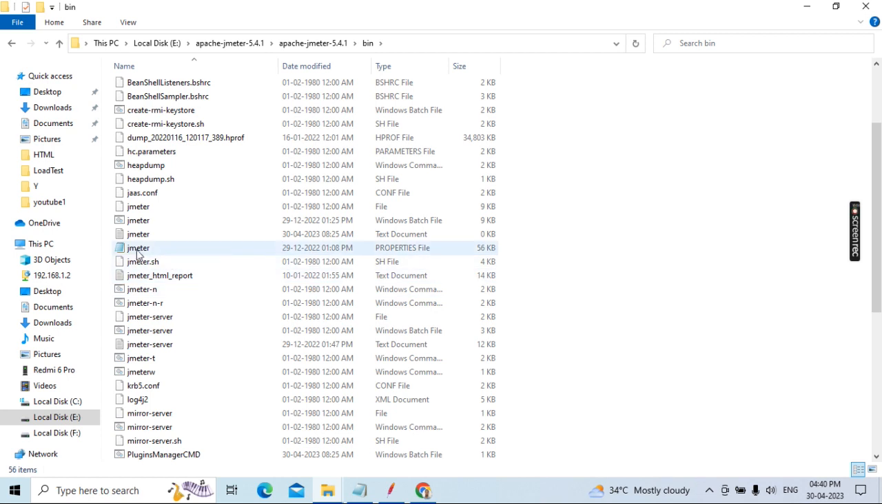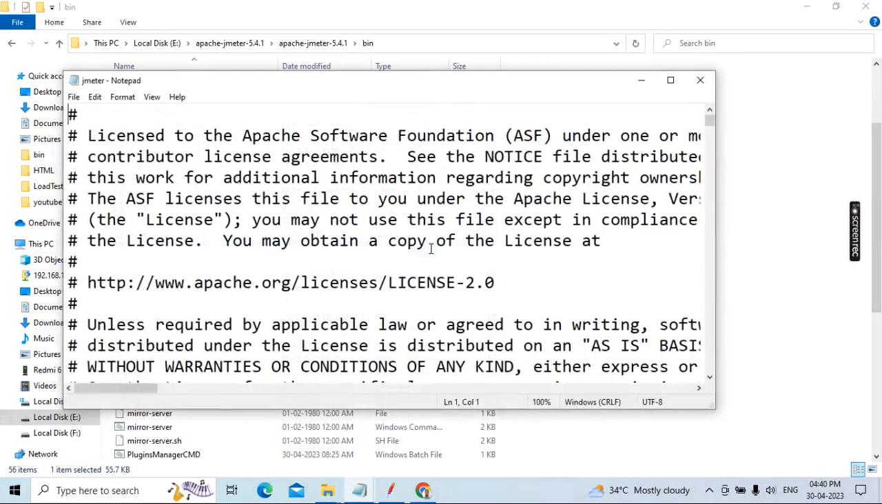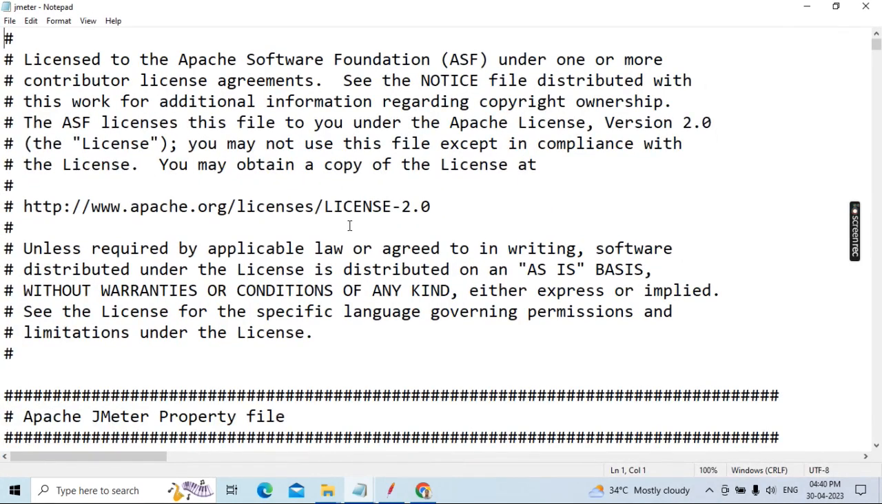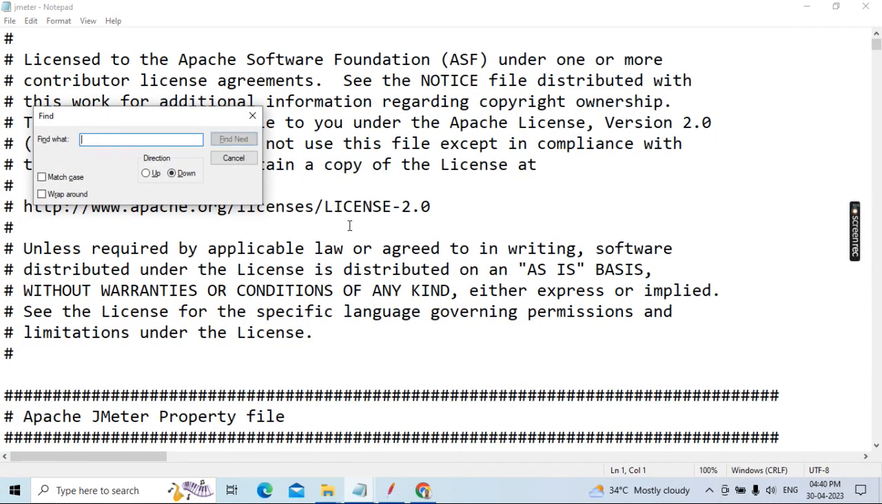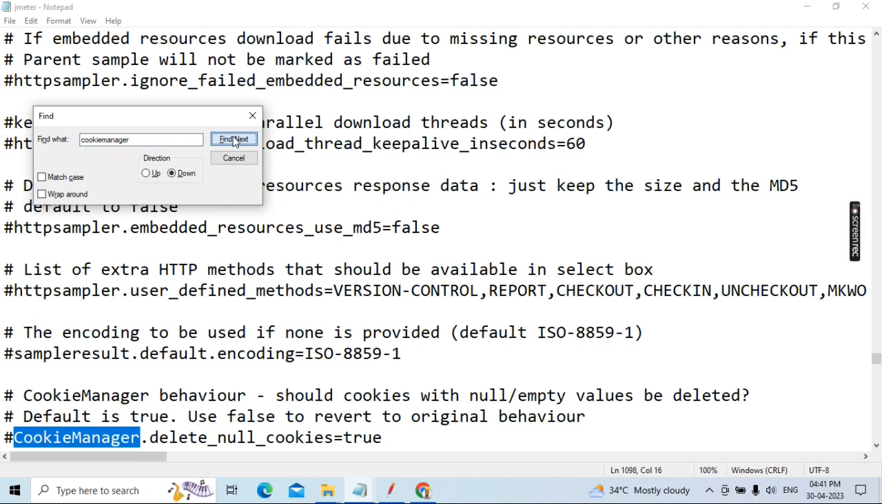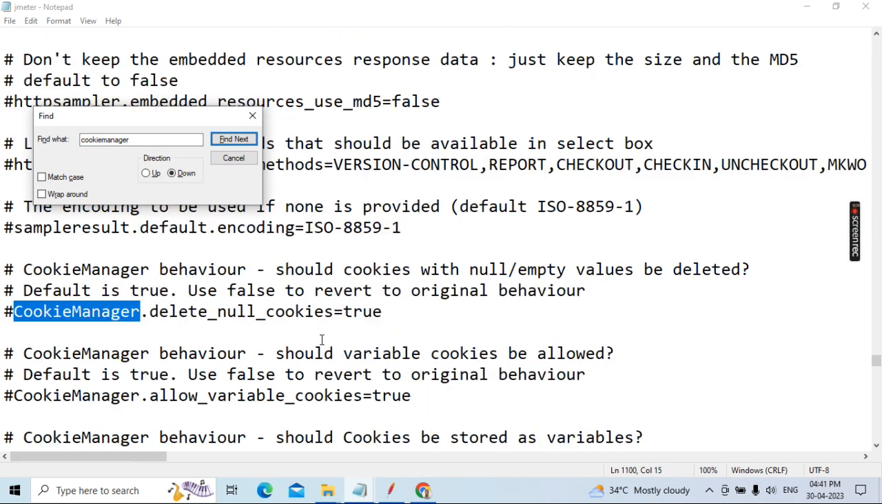Okay, the properties file is the JMeter properties file. You can just double click and open it. You can go and check the cookie manager. Type cookie space cookie manager. Okay, maybe the space is the issue. Okay, now you got it right.